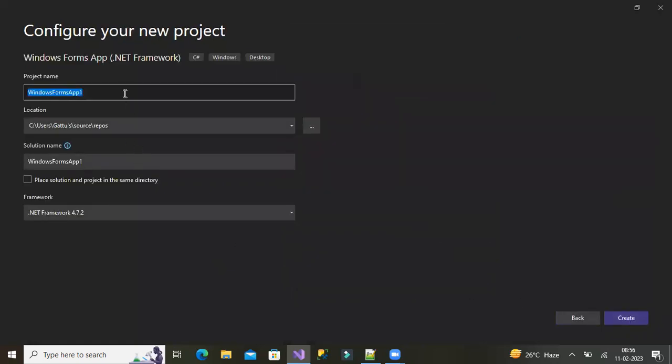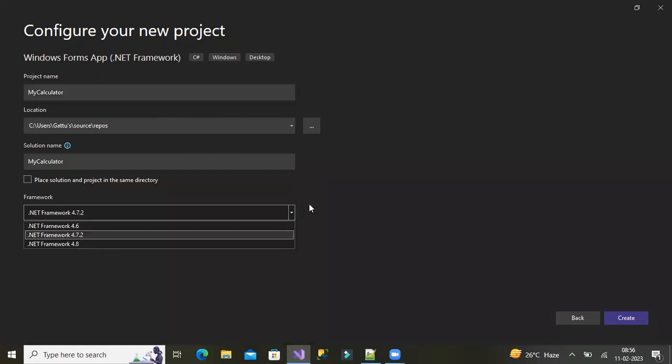Now give your project name. Let's say my calculator. And where do you want to store it? So as I said, the .NET revolution started from the 1.0 version in the year 1999, right? So as I said, you can target multiple frameworks.